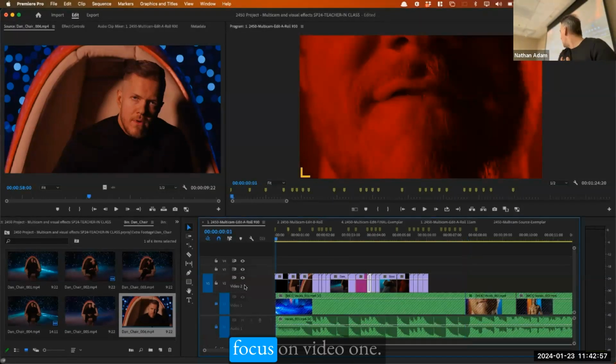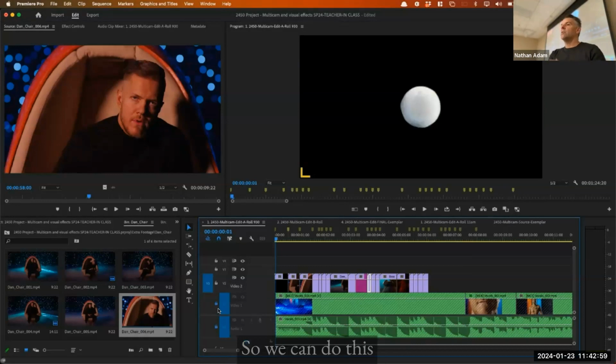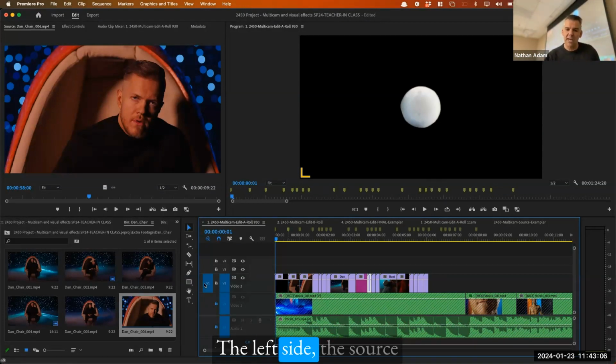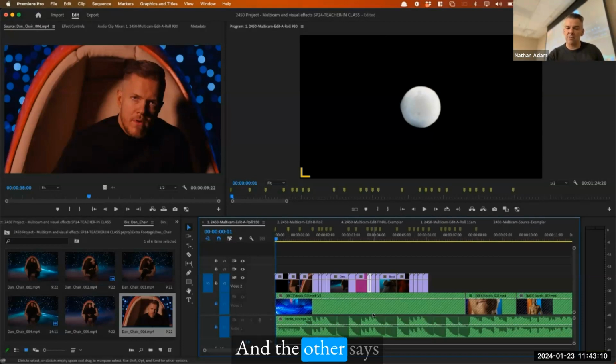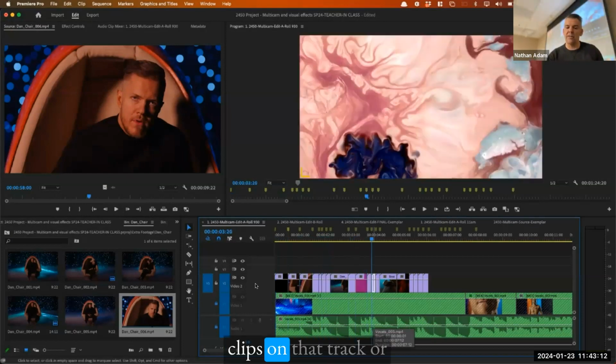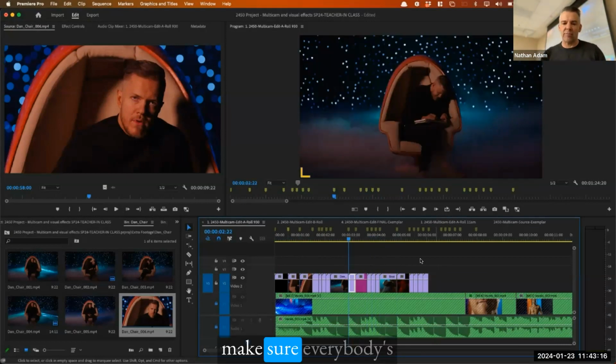Maybe you only want to focus on video 1. So we can do this as we build a video up multiple layers. So that's what those are for. The left side, the source patch, tells it which track to go to from the source window, and the other says whether to include clips on that track or normal track functions. Okay, just want to make sure everybody's clear on that.